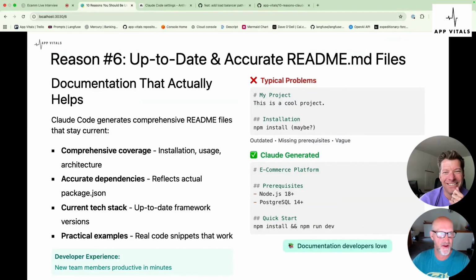Yeah, this is the good news, bad news. One, it does a great README, but now you have no excuse not to have a beautiful, up-to-date README. There's no excuse. It does it for you. You literally just say, Claude, create a README for this project, and it does. That's it. Reason number 5.